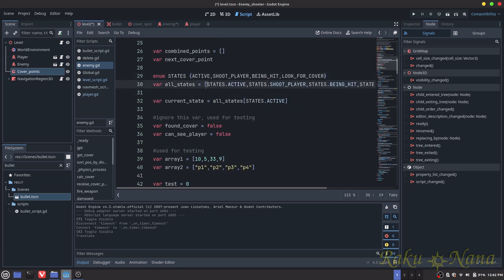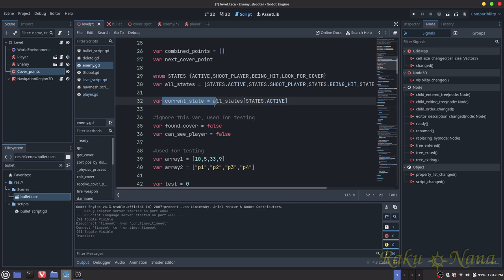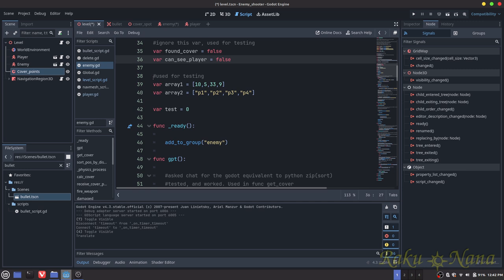And then after that, I need a way to call all of those states, so I just created a list and then put all of those states inside of this list. That way we can call it later. And then as you can see here, we can find out what its current state is, equal to all states, and then one of the states that I have, which is active, just saying that it's currently active in the scene. Okay, so this right here was also used for testing. I'll explain what this is for later, but don't worry about it.